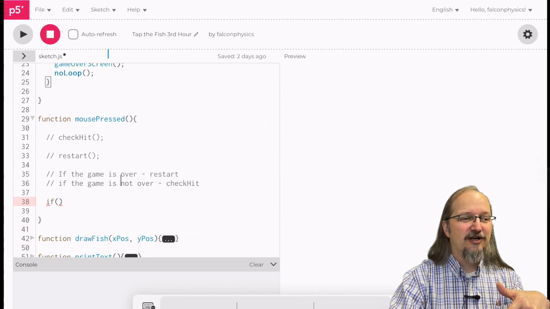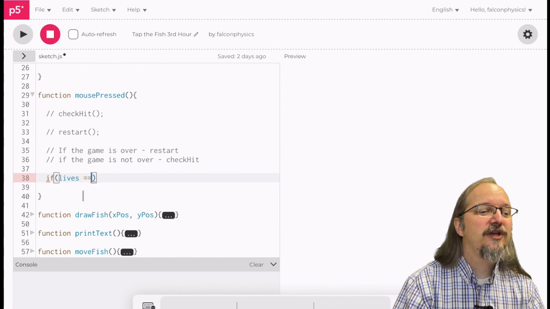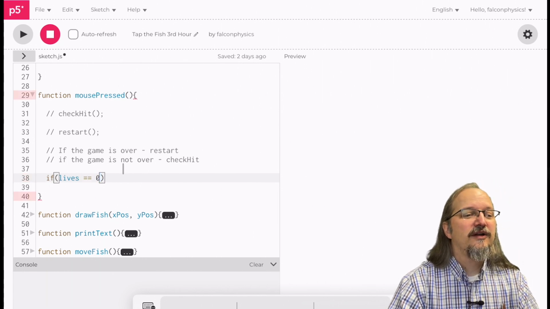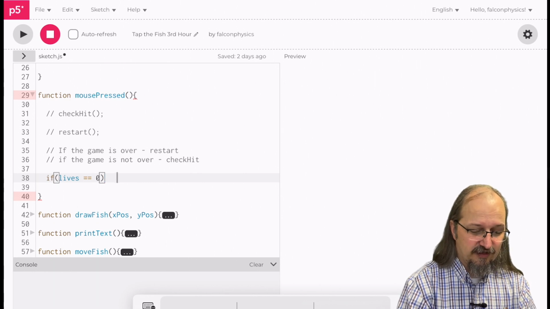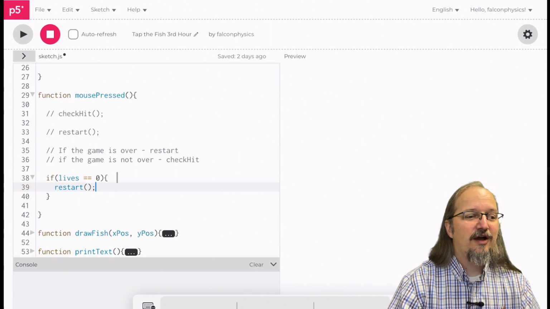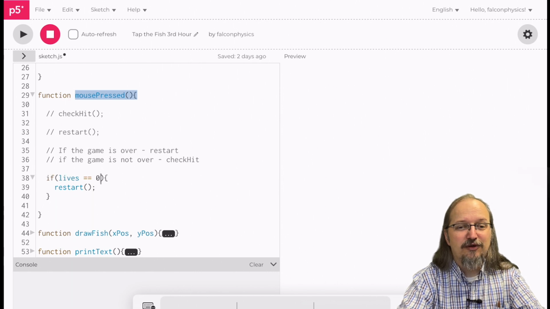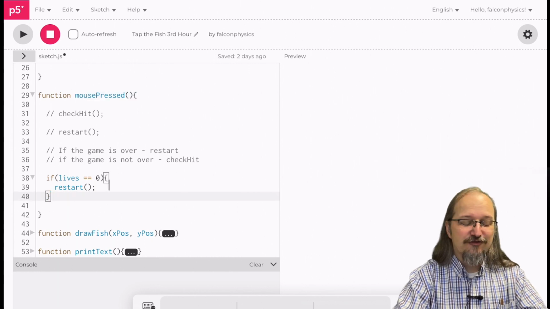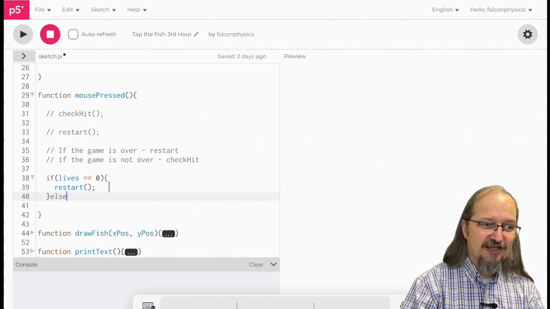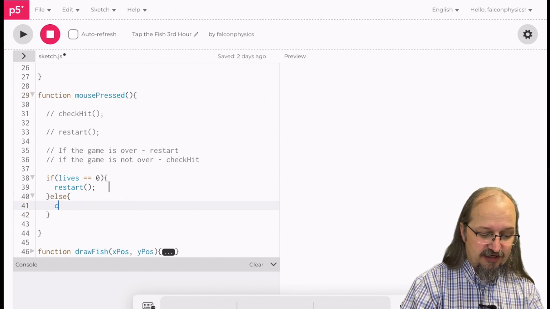So down here, I'm going to say if lives equal 0, then I'm going to do open curly brace. So now what I've got going on right now is if I press the mouse, I'm going to ask the question, are lives equal to 0? If lives are equal to 0 and I've pressed the mouse, now I'm going to restart, right? And if lives are not equal to 0, that means the game is not over. So I'm going to use else for that. I'm going to call check hit.